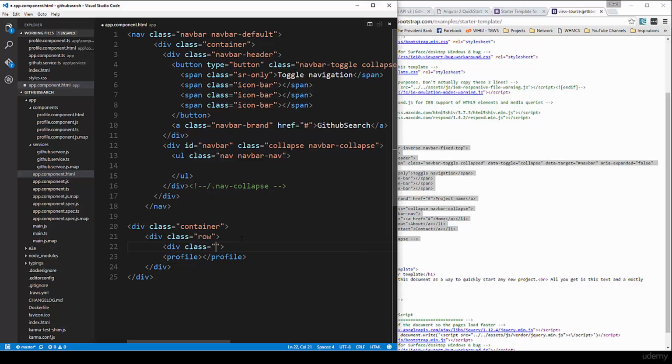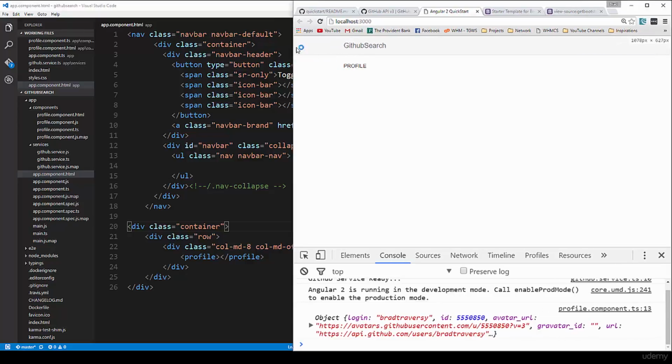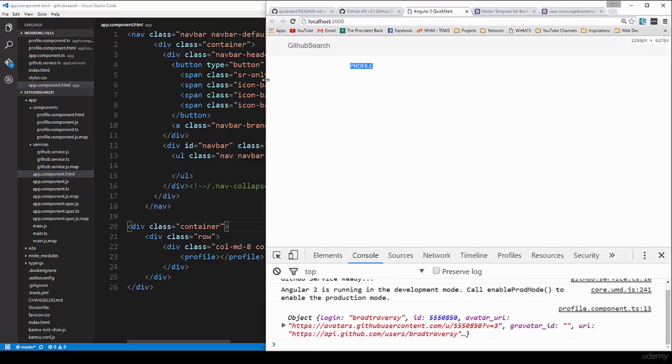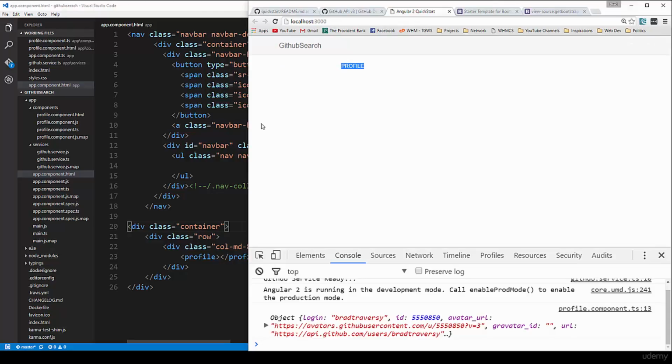Alright, now I want this to be 8 columns wide, so we're going to say col-md-8, and then I want to offset it 2 because it's going to be 8 wide, but I want it to be in the center, so we need to move it over a little. So we can say col-md-offset-2. Alright, so let's save that, and we're not going to see much. You can see we now have the navbar, and this is now moved over into the middle. Alright, let's make this a little wider, and you can see when we make it wider, it moves in more.